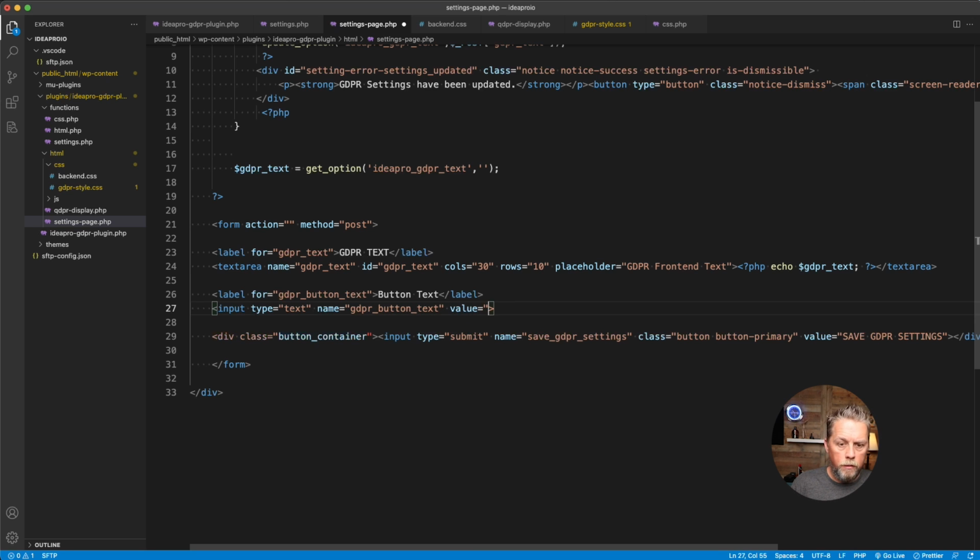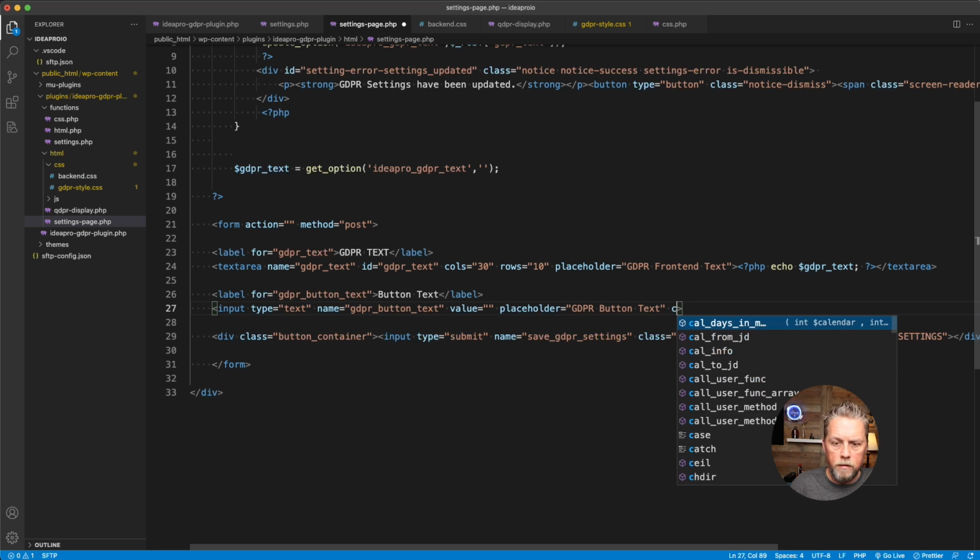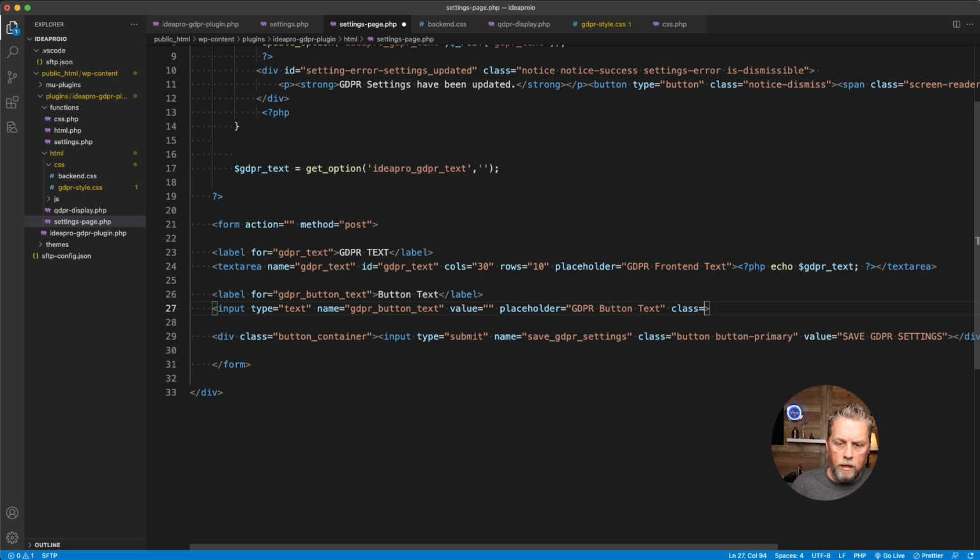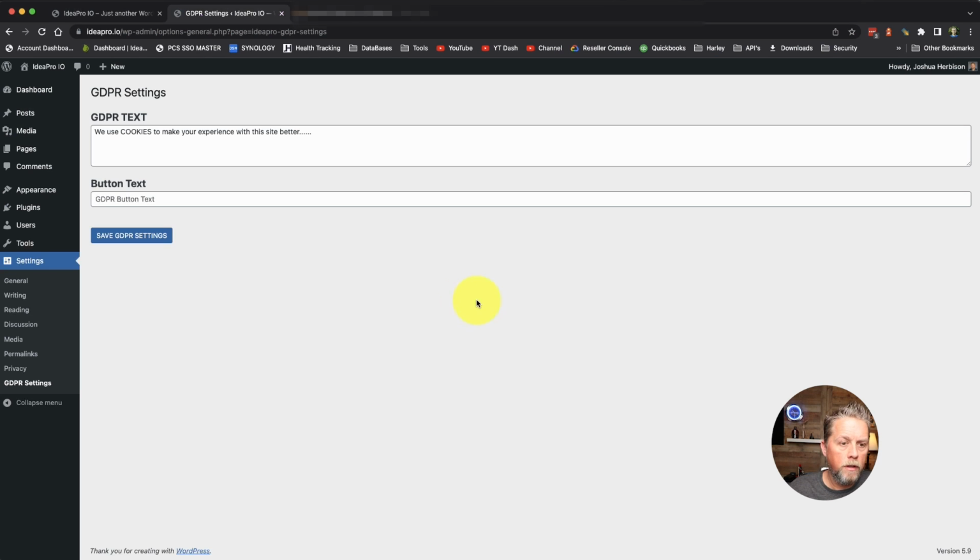Value is equal to nothing right now. We're going to put a placeholder of GDPR button text. Now we're going to use a CSS class that WordPress already has called widefat, which is going to make it all the way across, but that's fine. We don't really care. All right, so this is our GDPR button text, and it goes all the way across. We could make it shorter if we wanted to, but I'm not worried about that right now.